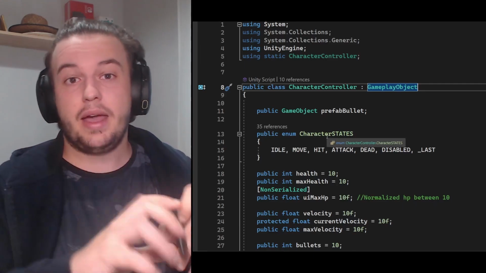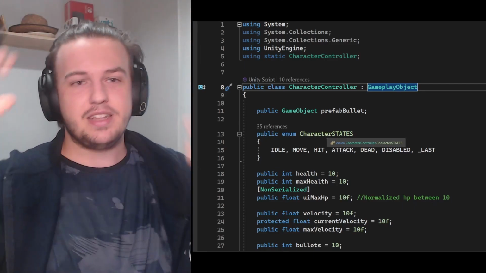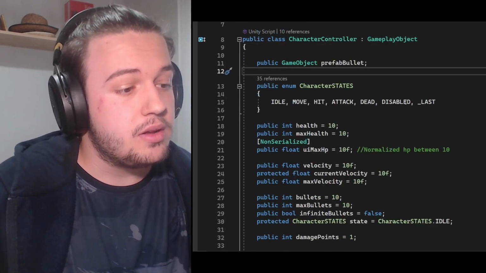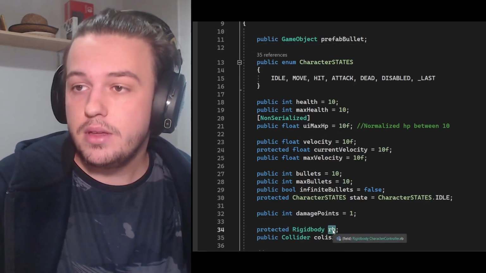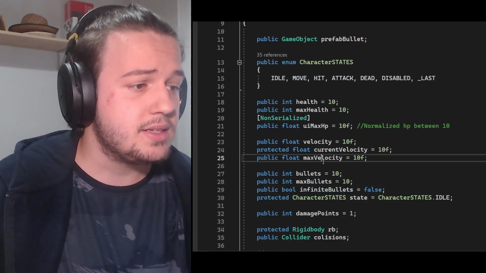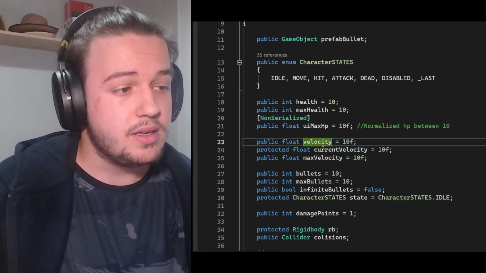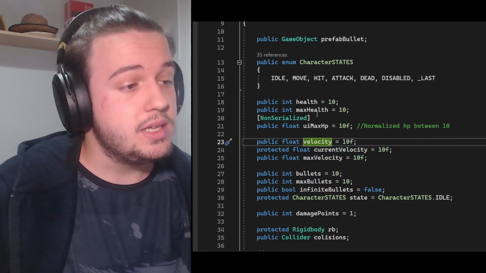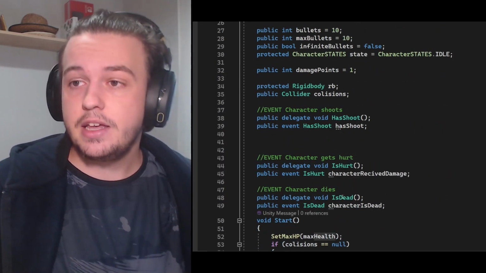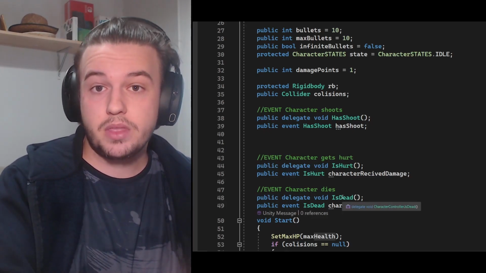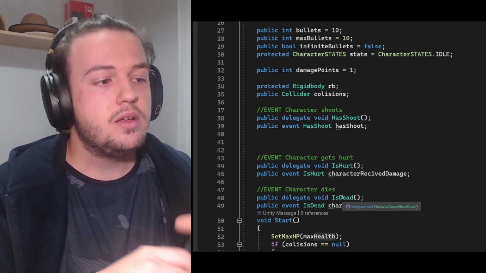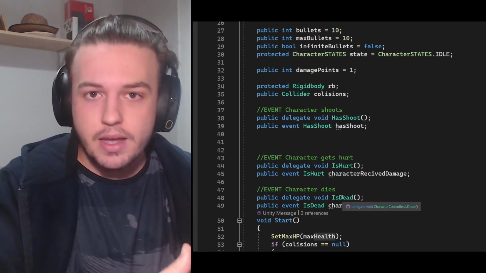So again, I am even using another instructive. In this case, the character controller has a couple of things in common. It has the rigid body reference. It has the amount of bullets, the maximum bullets, if it's infinite, the amount of bullets that it has, maximum velocity, current velocity, the minimum velocity, the max health that it has, the health that it has, and a couple of events like it got hurt, it is shooting at someone, it is dead, so the UI or other systems can subscribe to those events and then proceed.